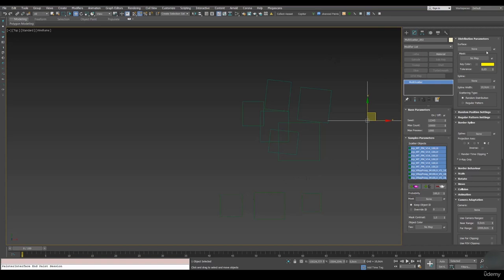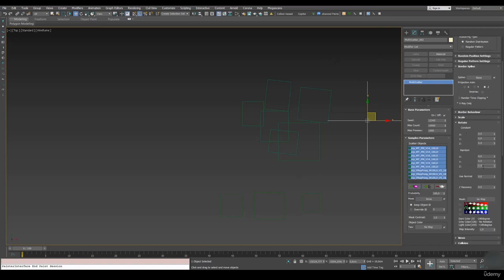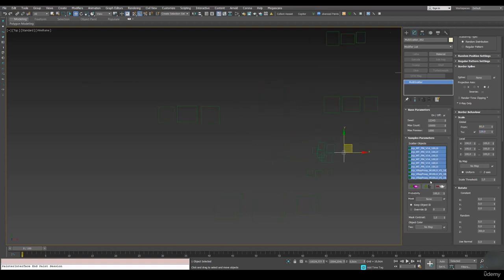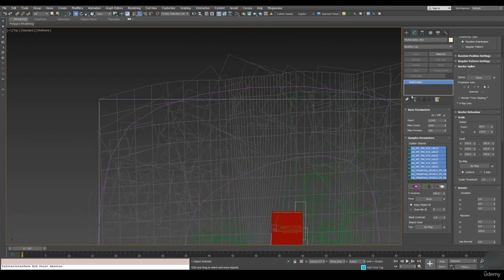Without assigning the surface now, let's set all the parameters. Random turn, setting rotate to 360 degrees. Random scales from 80 to 120. The next max count parameters will be 1000 and preview for 100. Now this scatter we assign to the surface.